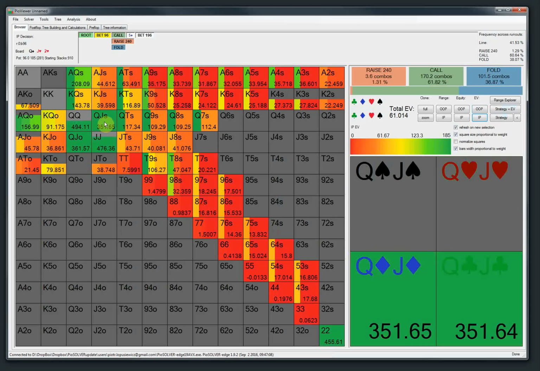Like for example, we have a 3 of diamonds. We can see that there are more calls here, and if you go up, you see that this pattern is going up with the card, right? So it makes it easier to visualize the strategy.